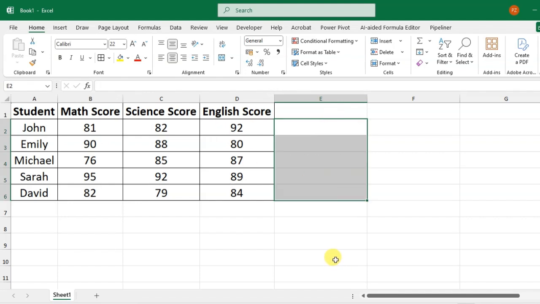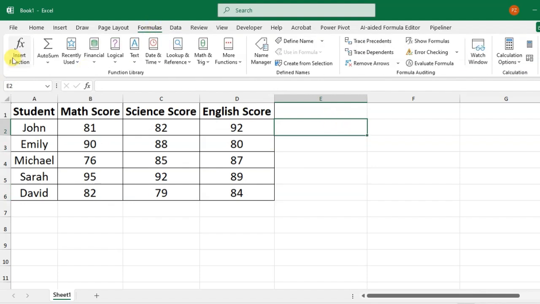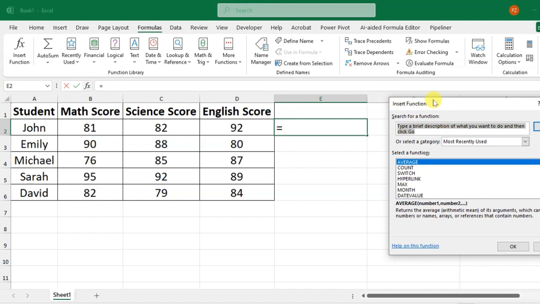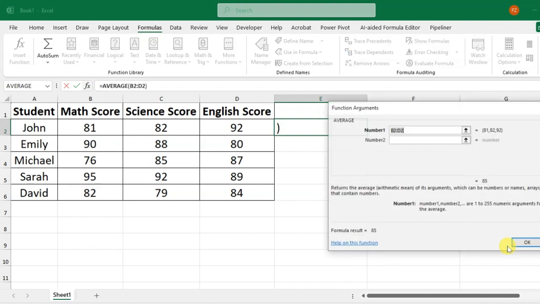And the third way, I just remove this. Select the cell, go to the Formulas tab, click on Insert Function, and here the Insert Function dialog box opens. In Search for a function, enter the function you want to search for and click on Go. Here you can see all the average functions are found. Then select the function you want. After that, click on OK.